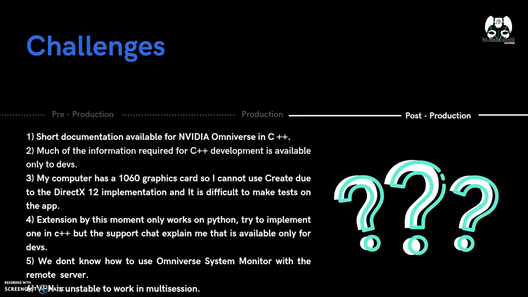Since we are working on the VPN, we discovered that it's unstable to work in multi-sessions. So if there is some technology that can help us to work with sessions better, I believe that this will be a great option.